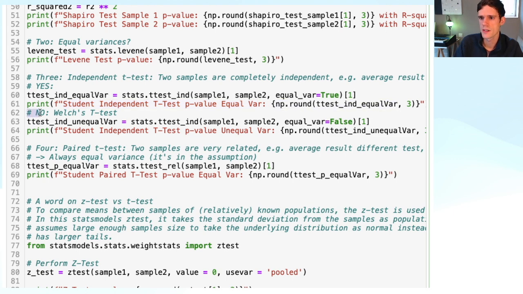Now, if the Levene's test fails, on the other hand, so if we get a p-value here that is smaller than 0.05, then we will use the Welch t-test. This will simply be stats.ttest_ind, the same as before, but now we put equal_var to False. And it's as easy as that to switch between these two tests. Now, of course, these two tests are for independent samples.